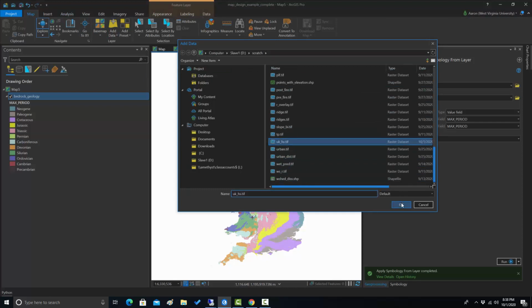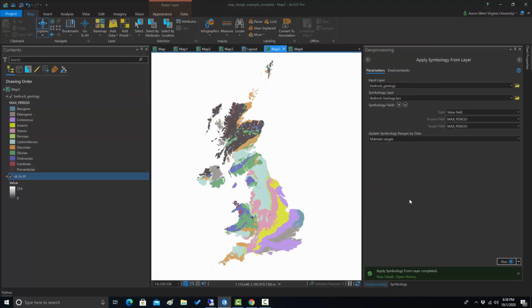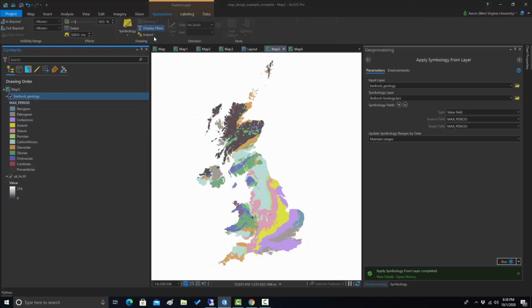UK hillshade. Okay, so to actually see that texture underneath of the layers, we're going to have to add a bit of transparency. To do that, we just click on the bedrock layer here, go to appearance, and then we can adjust this. Again, I think this should be fairly subtle. I don't think we need to make it very transparent, just enough to get some texture underneath of it. I don't want it to look too washed out.